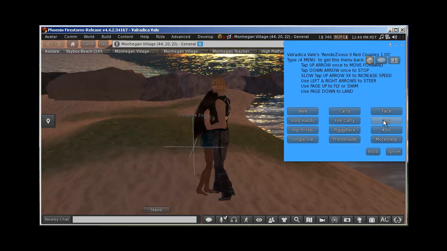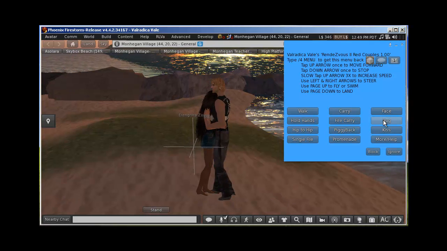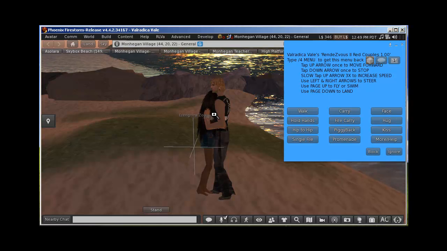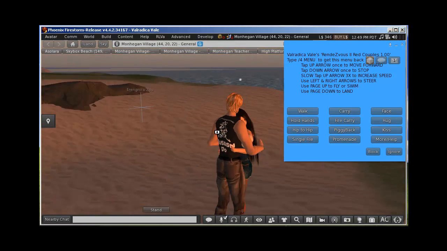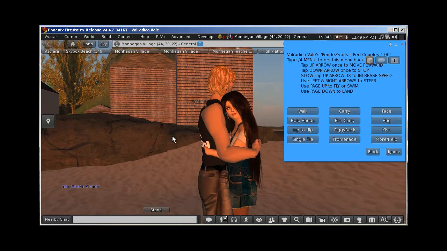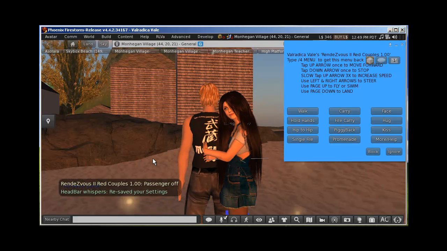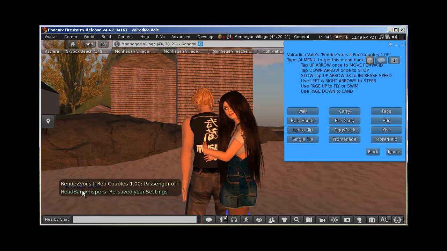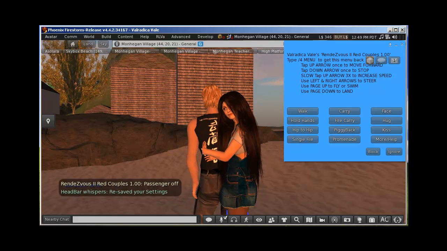However, I cannot move the device. The only person who can move it with the arrow keys will be the pilot. In this case, RendeZvous, my good friend. She's the one who's going to have to control the pilot. Now notice what I said before. If I stand up, she remains on the cube, the passenger off, and this saves my settings because there's no longer a pair on the animation, so the settings are automatically saved.